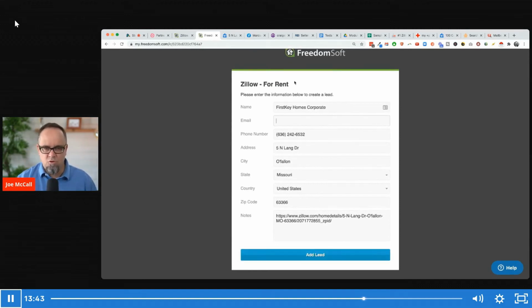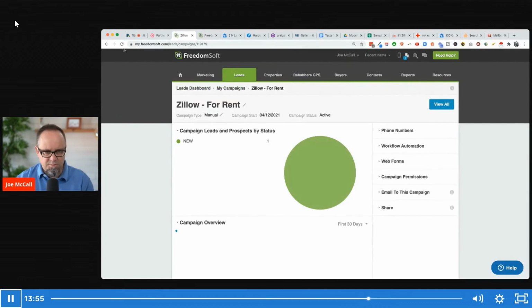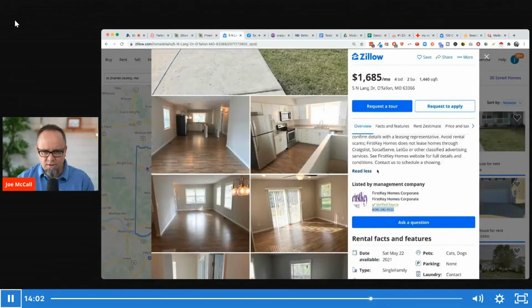And we're going to instead find who the owner is. And this homeowner, the owner of this house, is most likely going to be this large hedge fund. So we're not going to send them any mail. But all we're doing right now is putting all of these leads into our FreedomSoft campaign, okay? If I just refresh this page again, now we have 2 leads in there, okay? And this one is blank again. So let's go to the next one.